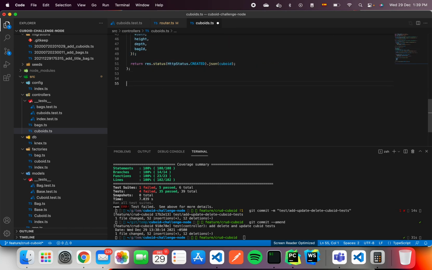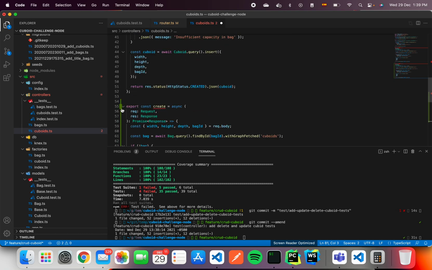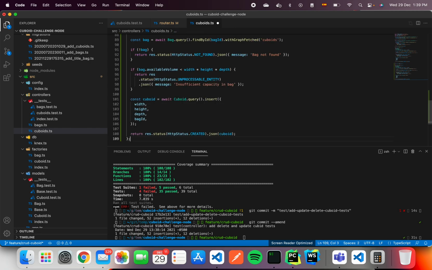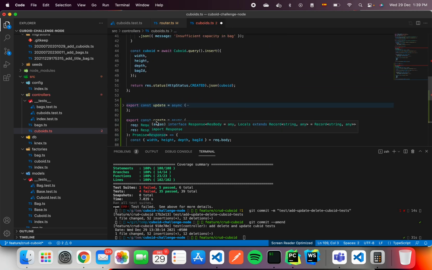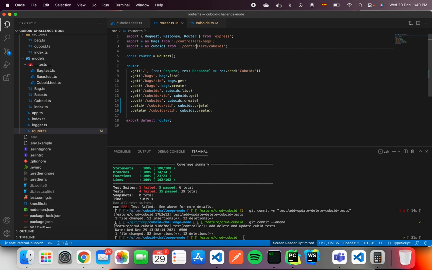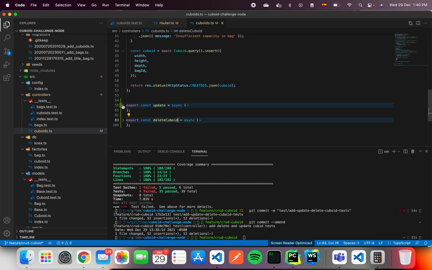This should not be create, this should be like update. This should be like delete. So now, oh my, where is failing? Okay, this is not allowed, so delete Cuboid instead, sorry. So this is the update, and this is delete Cuboid. Okay, let's work on the update.